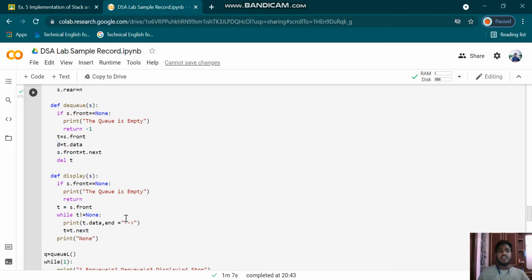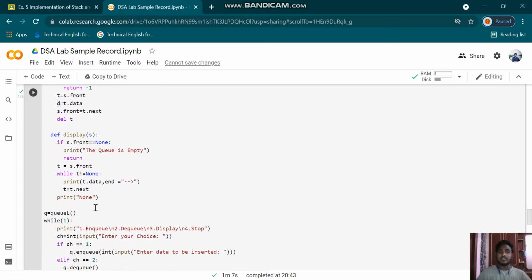Finally, we are displaying the elements in the queue. If front is equal to None, as I already told, rear is considered to be None, that is null. There are no elements in the queue, so it prints queue is empty. While t is not equal to None, that is, there are some elements present in the queue, then it prints the elements that are currently present after enqueuing and dequeuing your queue. Print using this symbol the remaining elements. If the last element is dequeued, that is deleted, it prints None.